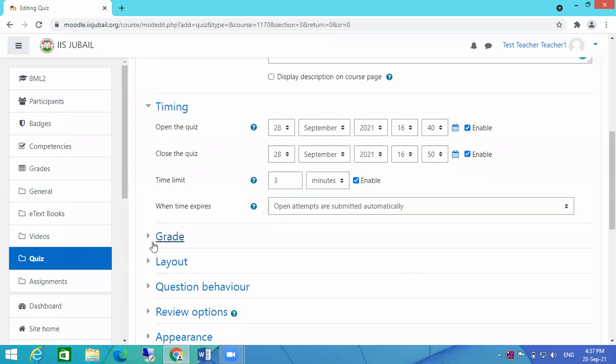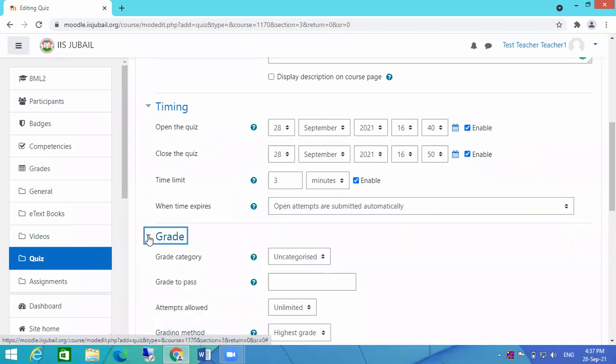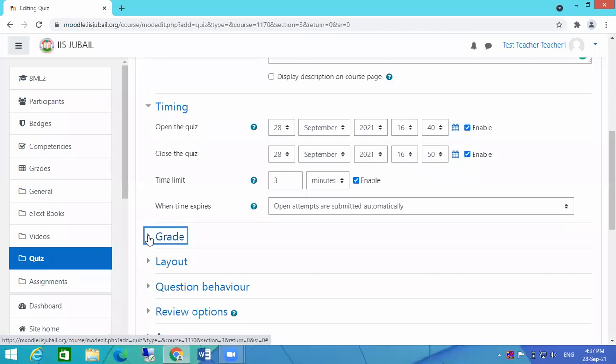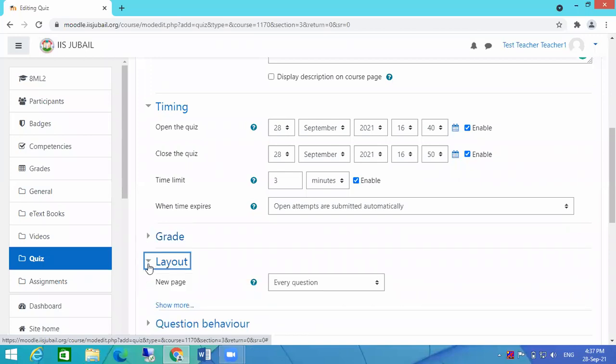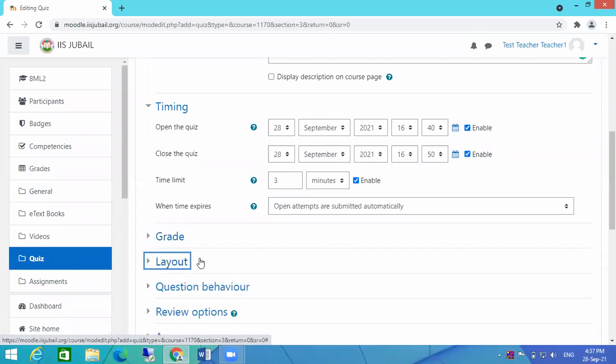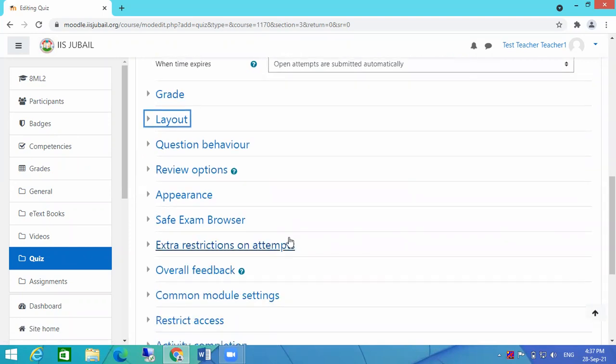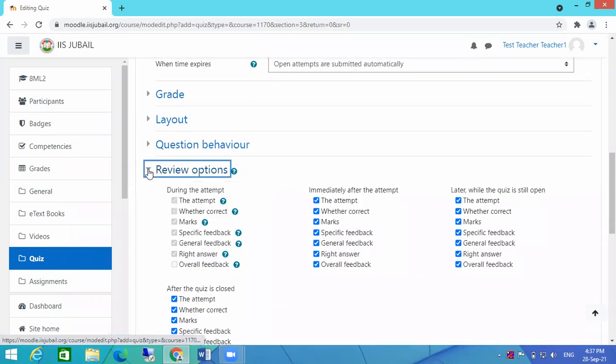Okay. Next, grading. There are many things. I'm not going to touch this part right away. Layouts, this also I'm not going to touch right away. The question behavior, nothing. Then review options. There are a number of options you can go through, immediately after attempt. After attempt, whether the correct answer is shown or not shown to the students.